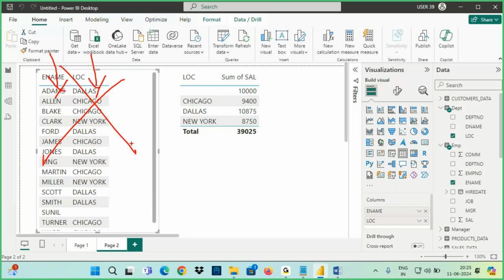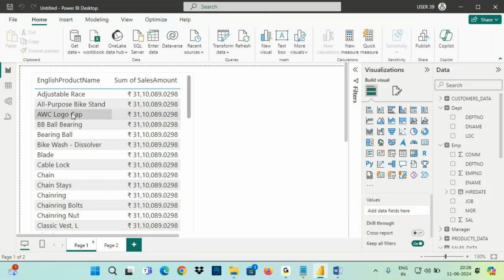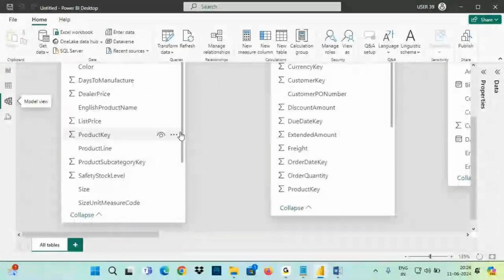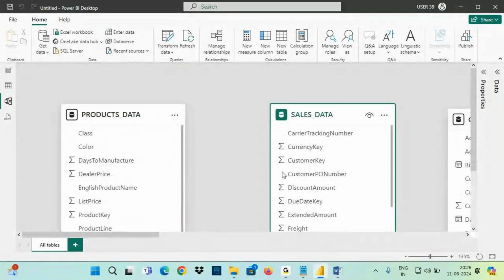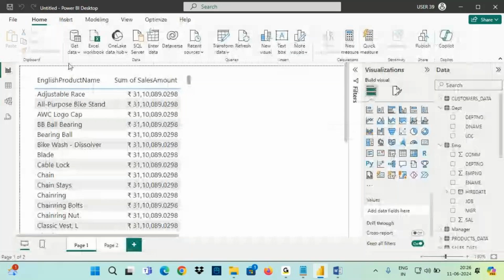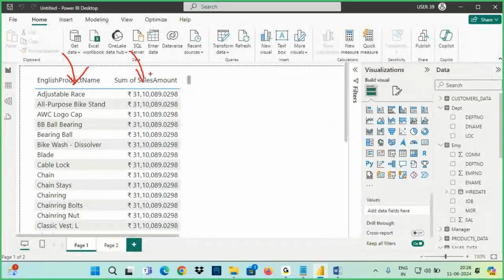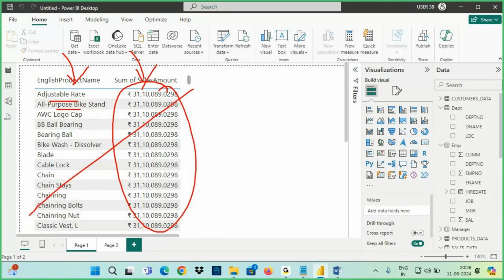If you take one dimension column and one fact column, it will show the data, but it will show wrong data. Even though this product table and sales table don't have a relationship, you are taking a dimension column from one table and a fact column from another table. It will show every dimension value and the complete sales value. There is no use of this visual, but it will show the data.